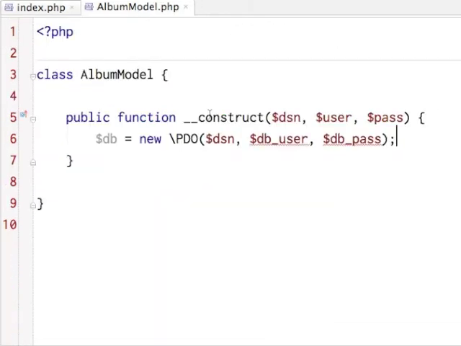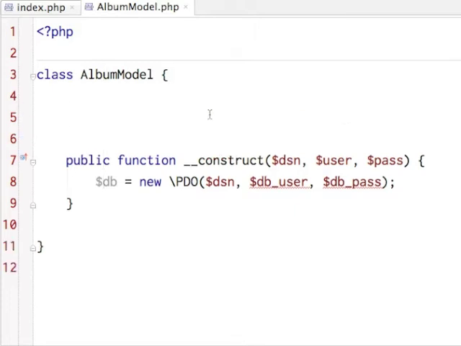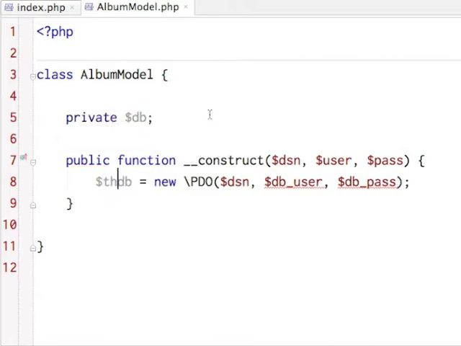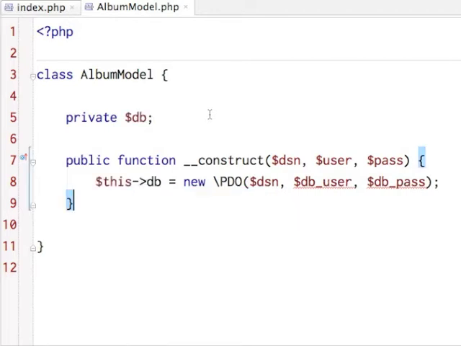So now I've created this database variable, but I don't want it to be local to the function. I actually want it to be local to the object. I want it to be a private variable. So I'm going to say that it's private $db. And then to make that work, I just need to say $this->db. And then that way, whenever we instantiate the object, now that will work. And I did change my variables a little bit here.